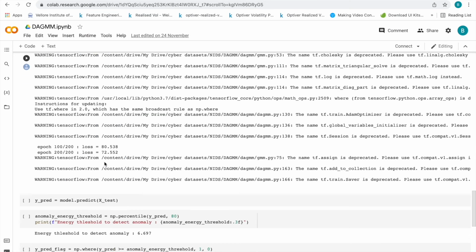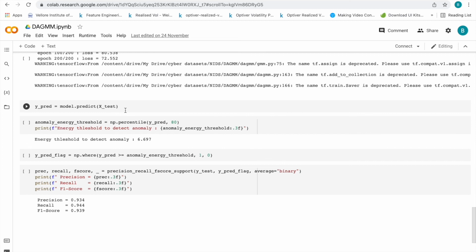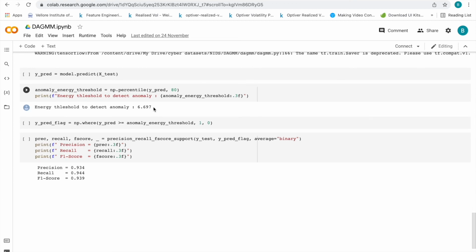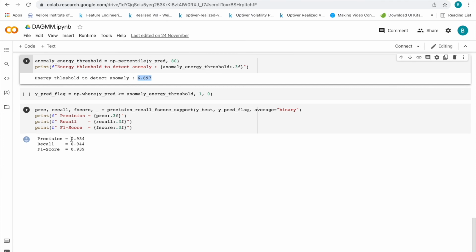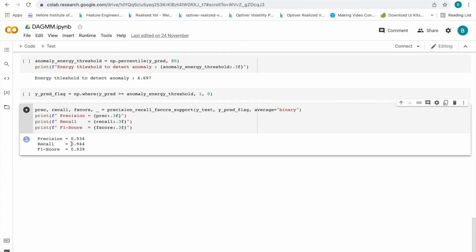Here we fit the model, and then we provide the test data set and predict with the threshold of 6.697. We got a precision score of around 0.934, recall 0.944, and F1 score of 0.939.